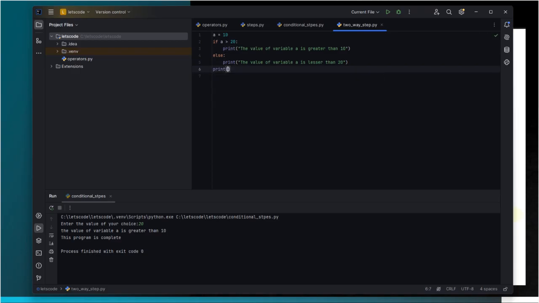print this program is now complete. Now if we execute, it says the value of variable a is lesser than 20. This program is now complete.